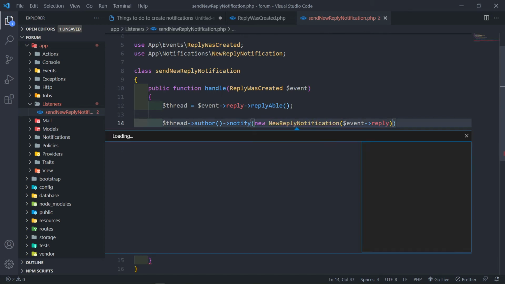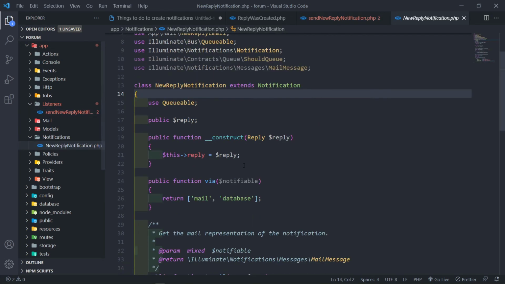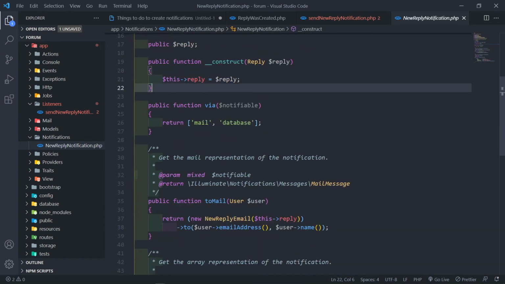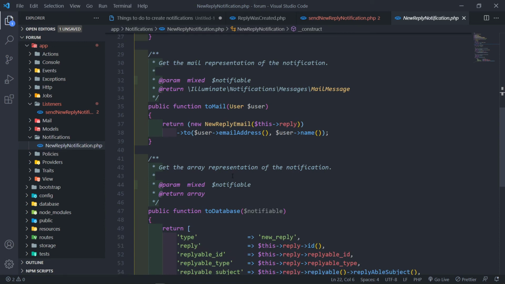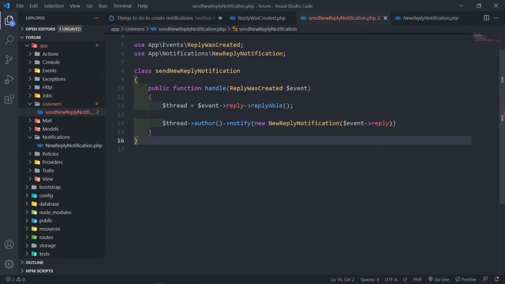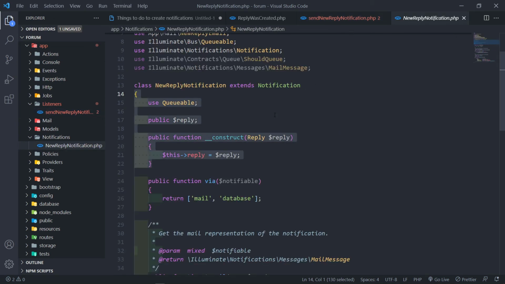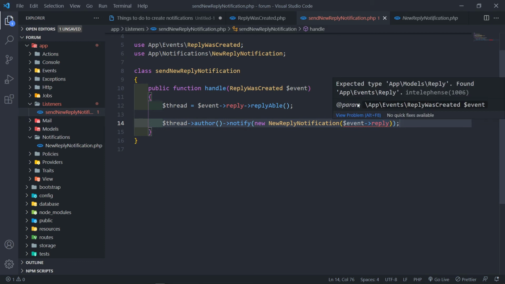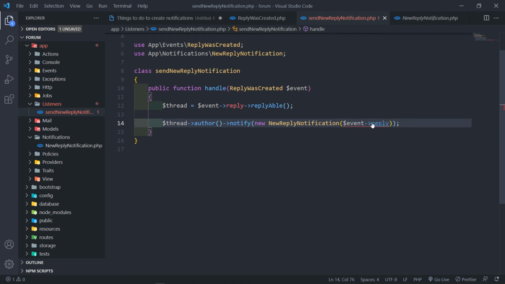So let's go to that notification again. As you see, it's expecting the reply, this reply right here, as a parameter. Okay, so we want to pass that parameter to that construct method, and then we pass it through like this, so that they know which reply to work with right there. Okay, and obviously we need to close it off. And let me just make sure it's expecting App\Models\Reply, found Events\Reply. No, that's not good.